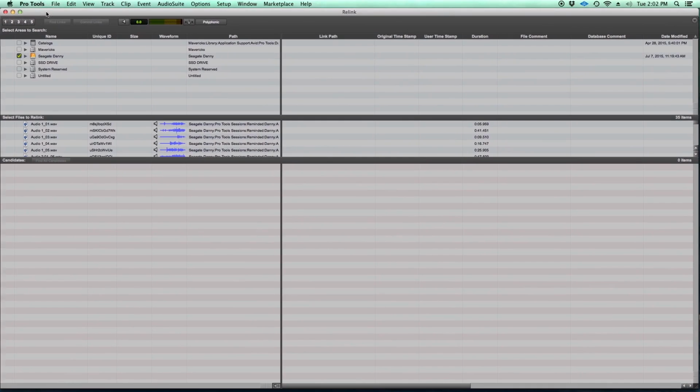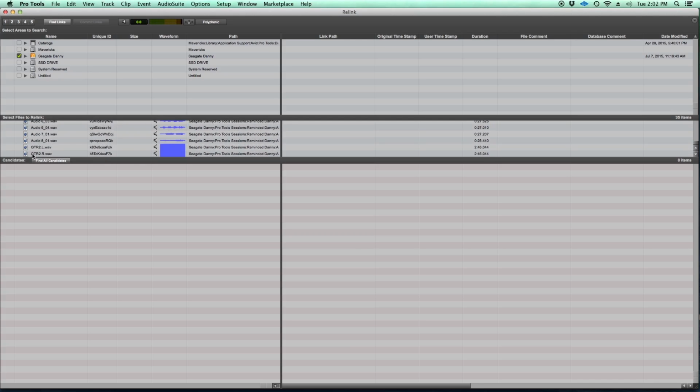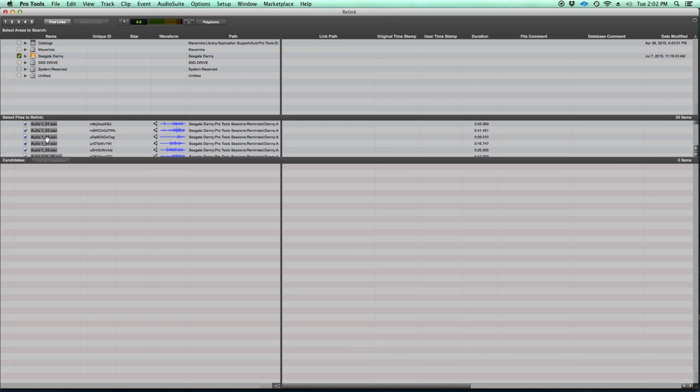We have to go down here, and there's this little tab here, and it's select files to relink. Well, these are all your audio files that are missing from your session. So just click this top one, scroll down to the bottom one, hit shift and click this bottom audio file, and you will select all of them at once.